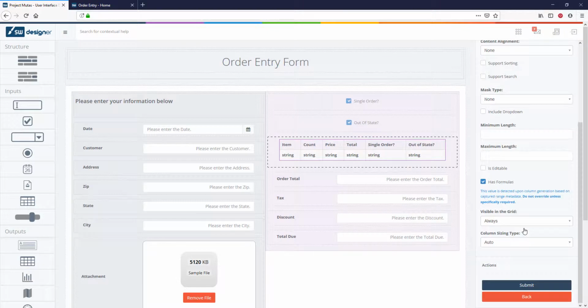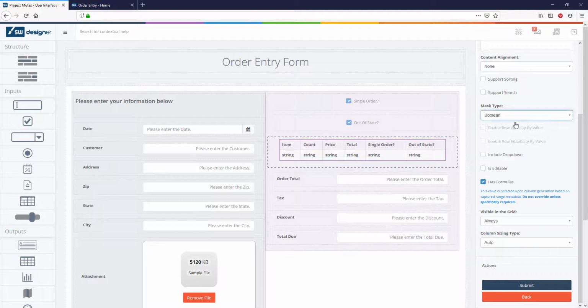For this, we're also going to need to set the mask type to Boolean. And then select Enable Row Editability by Value. After setting the visibility of this column to Never, we can now do a preview.